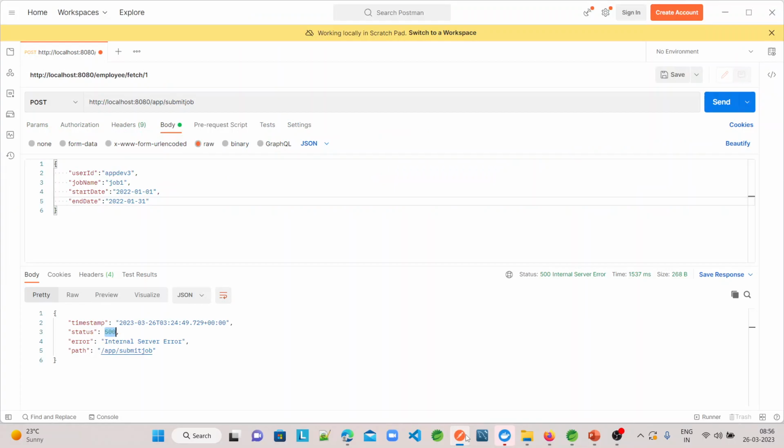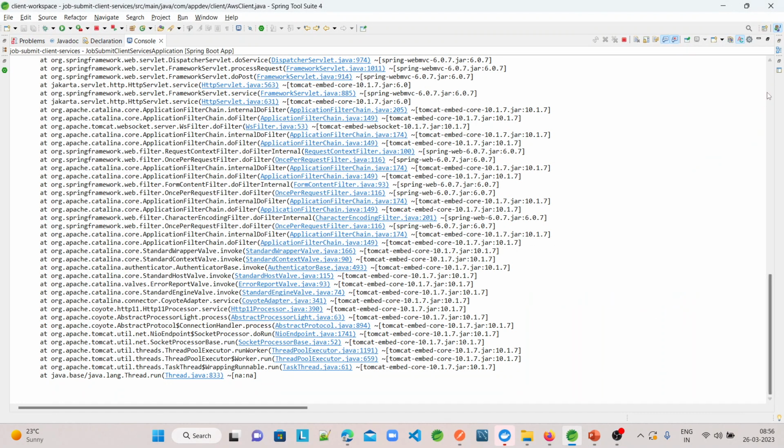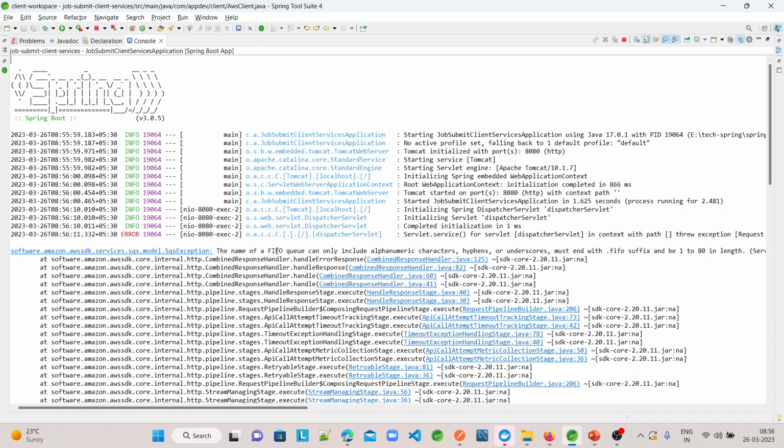Now let me hit this service again. It is still giving a problem. Let's see. The name of a FIFO queue can only include alphanumeric characters, hyphens, or underscores, must end with the .fifo suffix, and be 1 to 80 characters in length. So this is the queue limitation. It should be at most 80 characters and suffixed with .fifo because we are creating the FIFO queue.